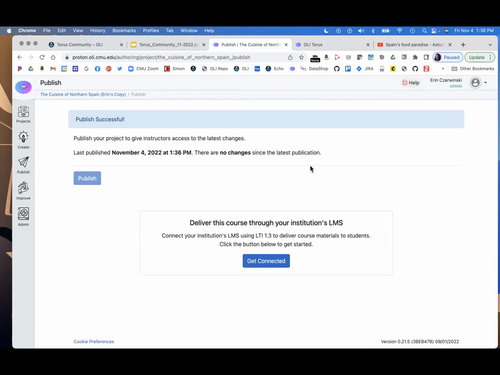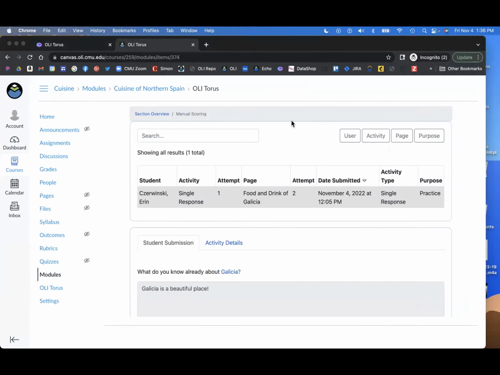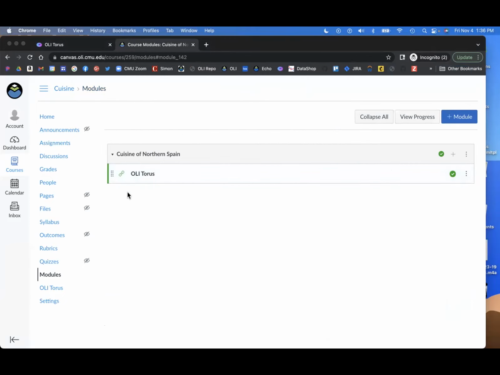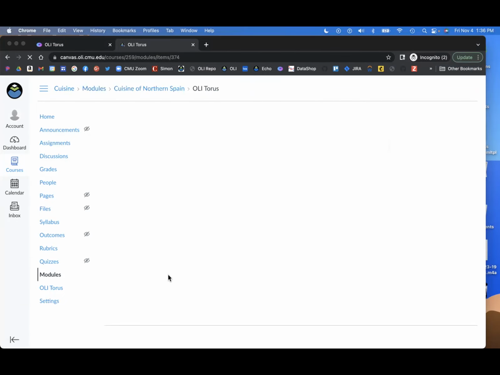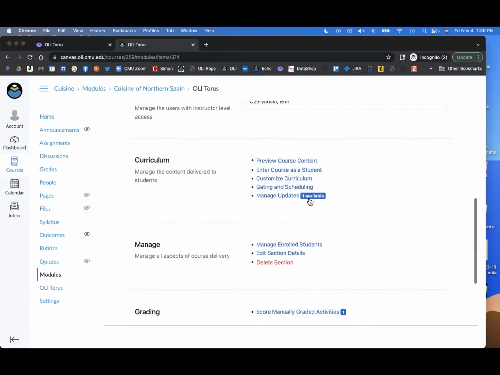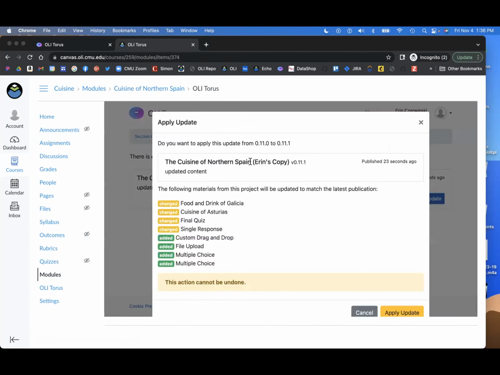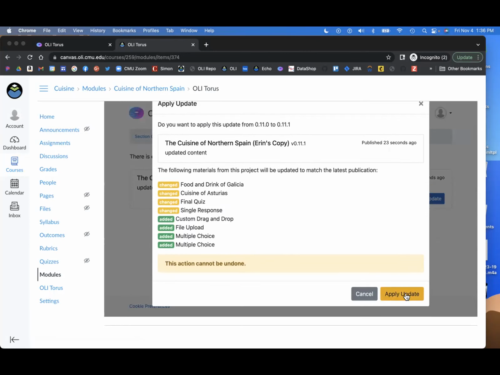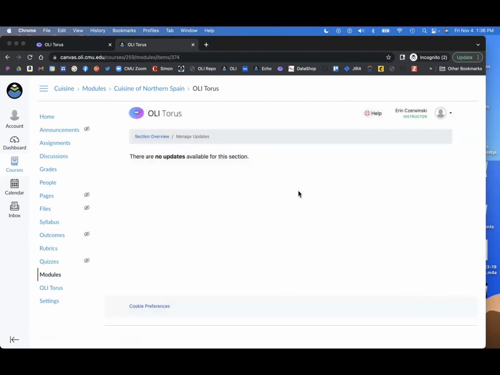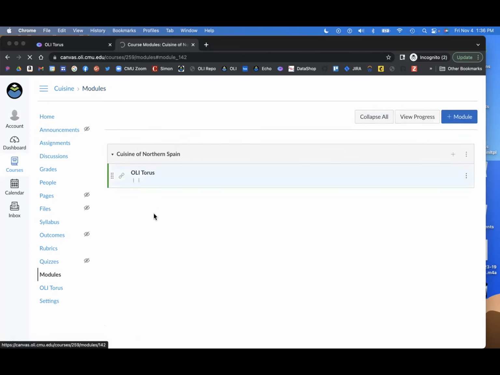And then what this does is, as an instructor of the course, if you remember, I'm also an instructor, I can go to this course in my LMS and see, when I manage the section, that there is an update available. And then I can, as an instructor, go in and review this update, get that same summary, and decide whether I want to apply it right now or not.